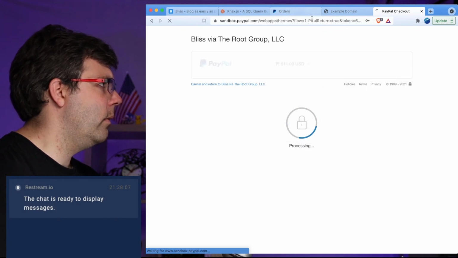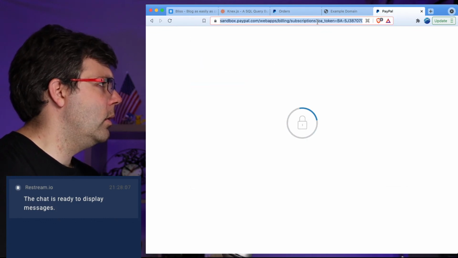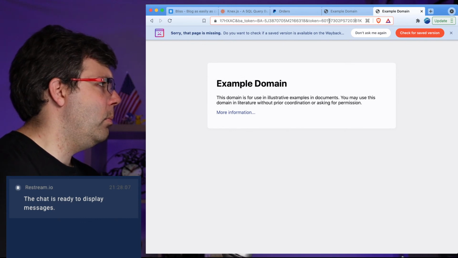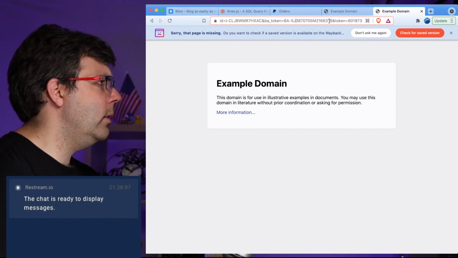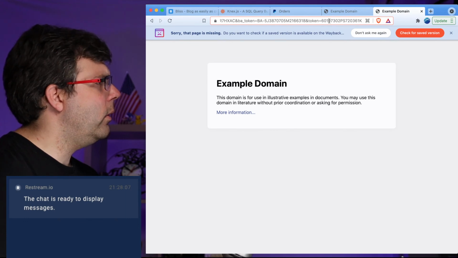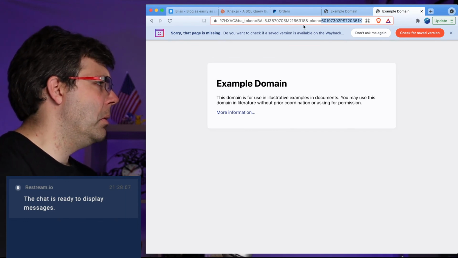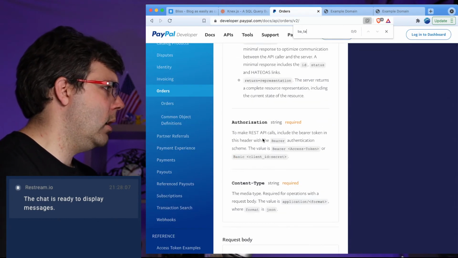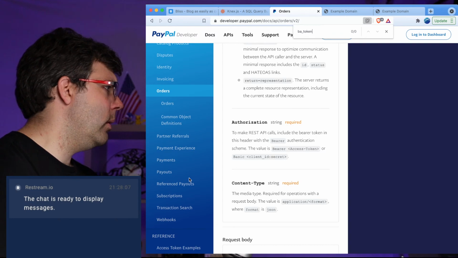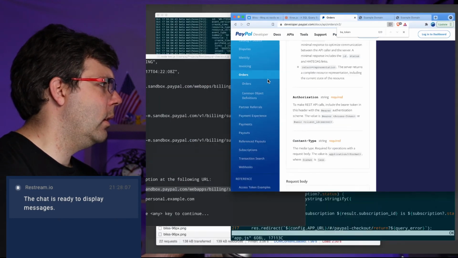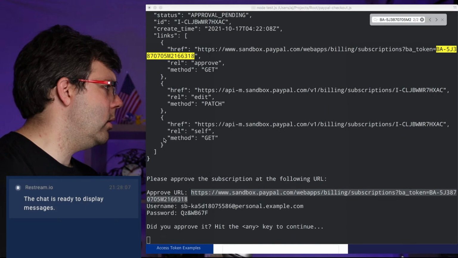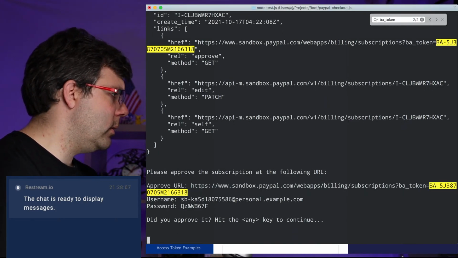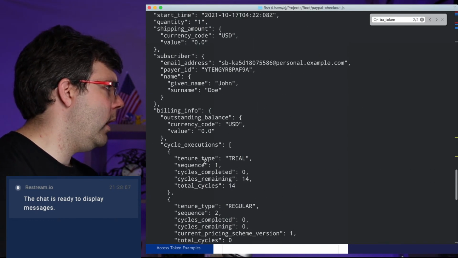Yeah, there we go. So it comes back BA token and then token and then subscription. And all these three things are different. So I wonder if token relates to an order. And I don't know what BA token would relate to. I don't know that it's ever expressly mentioned what it belongs to. Anyway, I did approve it, so I'll hit OK. And then what happens next?